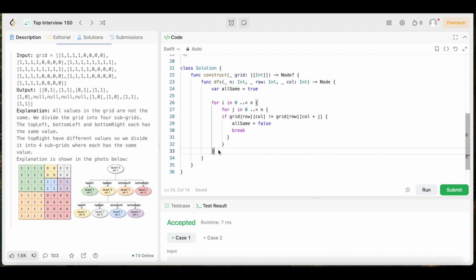So we're going to come right here outside of the for loop. We're going to say if all same, open up the brackets, then we could return node, open up the parentheses, grid, square bracket row, come outside that square bracket, col, come outside that square bracket, equals 1, comma, true.